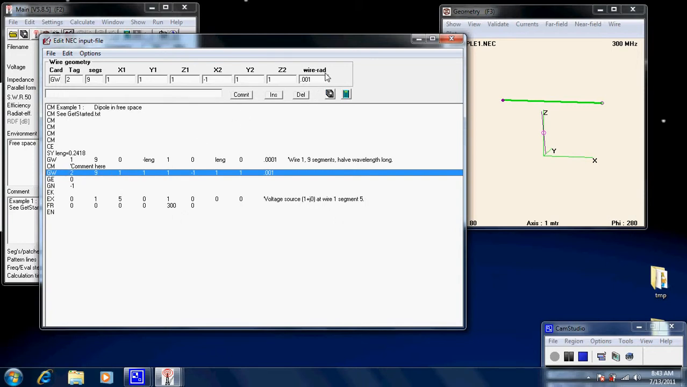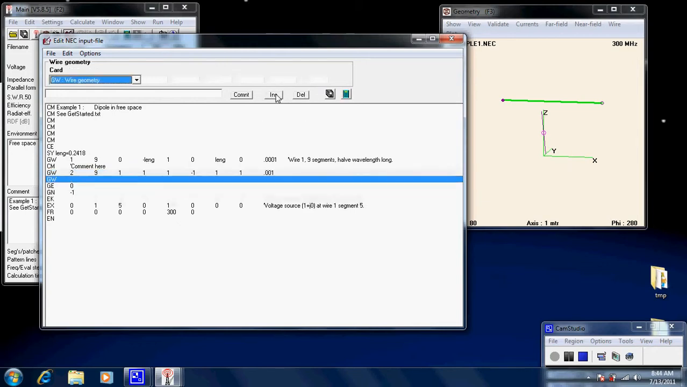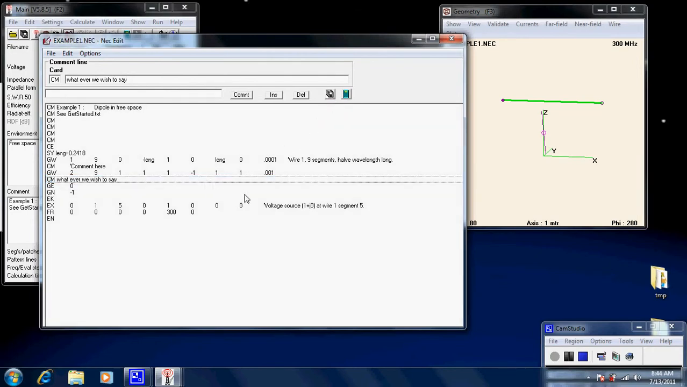Now if we wanted to add some more, we can just click on the line we want and press insert, and that will put another line after it. Now let's say we just wish to put a comment on. So let's have a look, and there is CM, so comment line. Just click underneath here and we can just put in whatever we wish to say, and press save, and there we go.